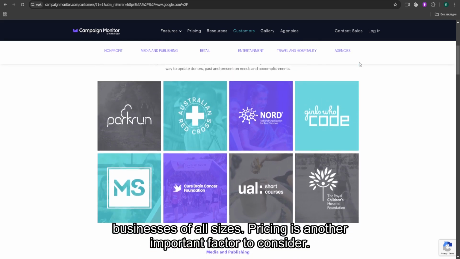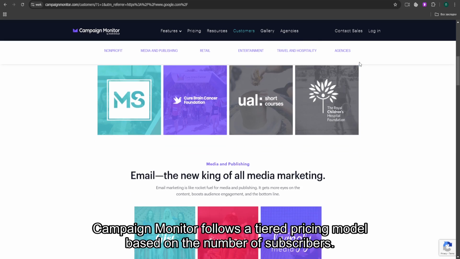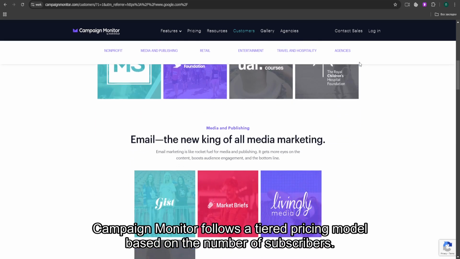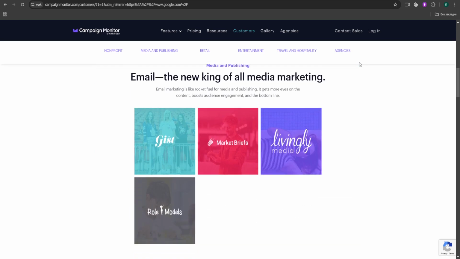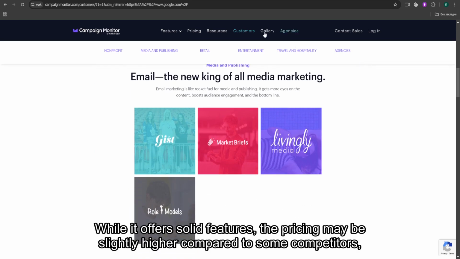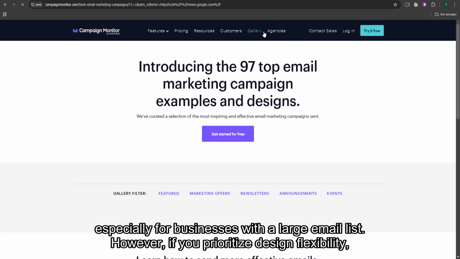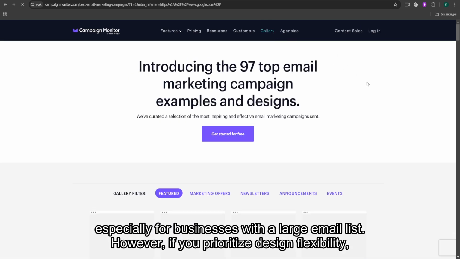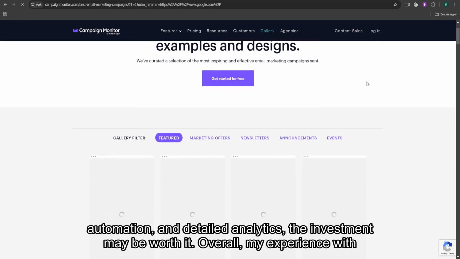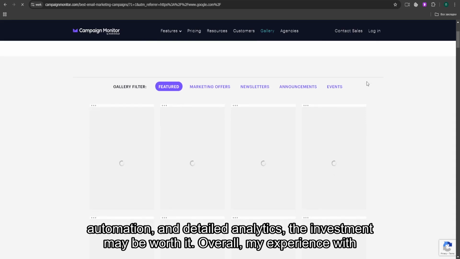Pricing is another important factor to consider. Campaign Monitor follows a tiered pricing model based on the number of subscribers. While it offers solid features, the pricing may be slightly higher compared to some competitors, especially for businesses with a large email list. However, if you prioritize design flexibility, automation, and detailed analytics, the investment may be worth it.